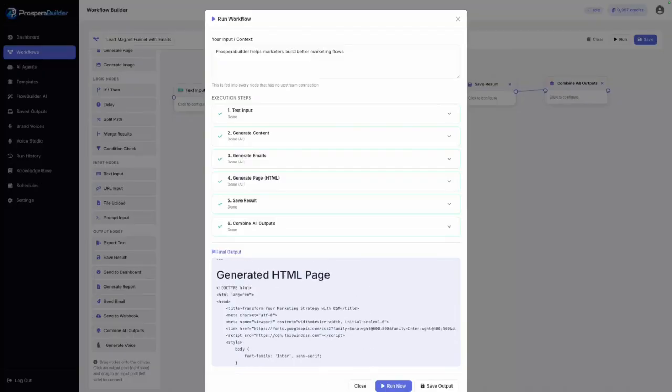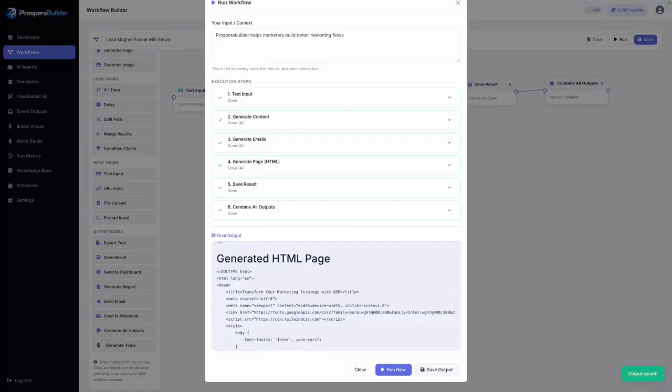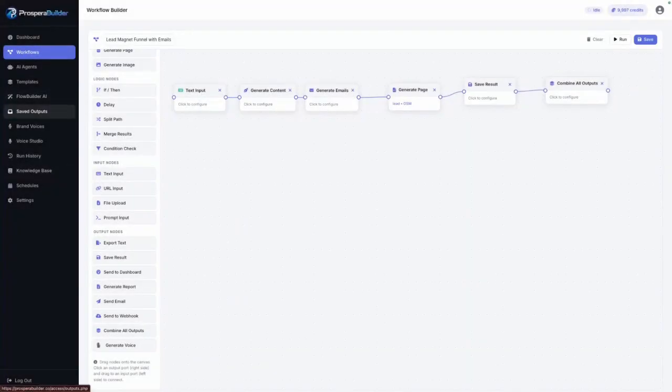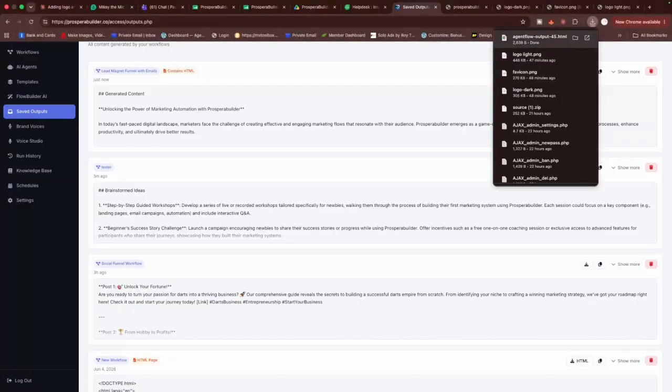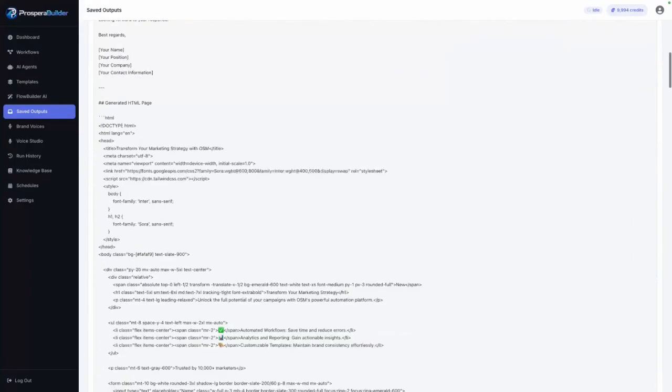Okay, so it's generated the page. It doesn't look like HTML. You download it, obviously, when you've saved it. So what we're going to do is save that output. So output saved. Go over to saved outputs. And you can see there, it contains HTML. So we can download the HTML. And it's obviously the HTML page there. You can just upload. That's your lead page. And you've got the text. And you can copy it as well. Okay, so you can see everything that it's done there.